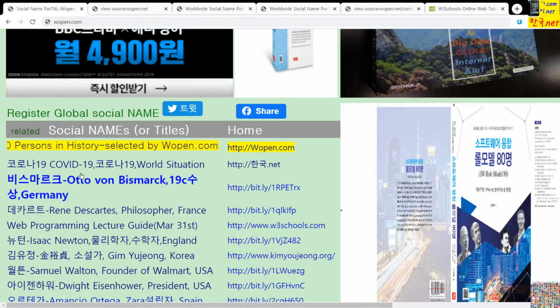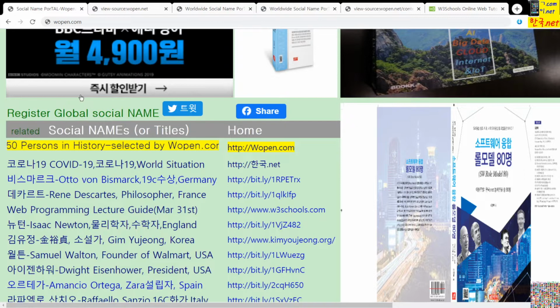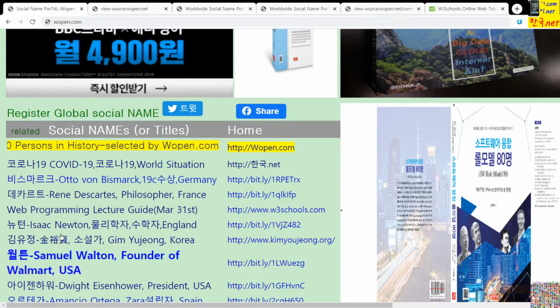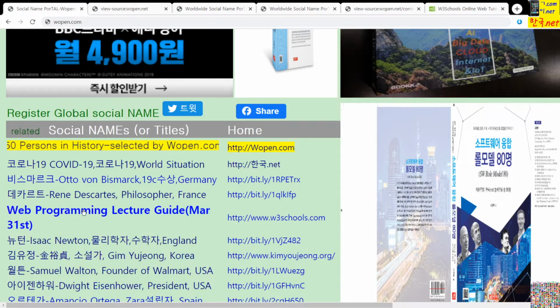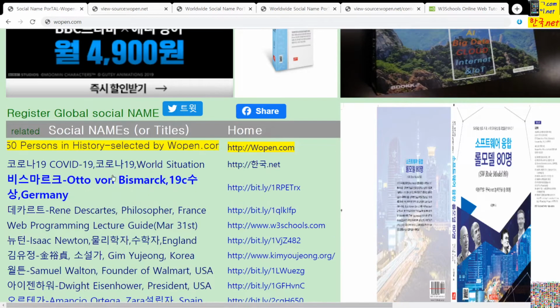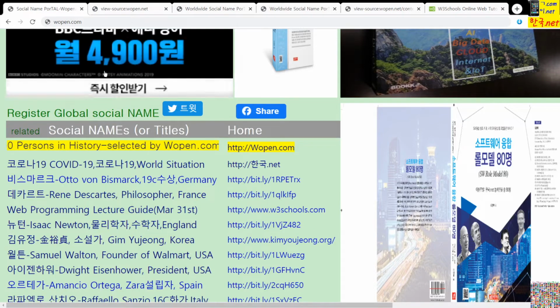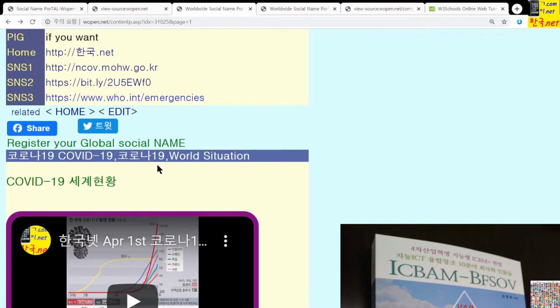I want to introduce a real application based on this name portal. The domain name is wopen.com or wopen.net, or in Korean, hanguk.net. You can see this name portal, and I announced this one today, and this is about the COVID-19 worldwide situation. Let's look at this one. If you click this, then you can see this one.